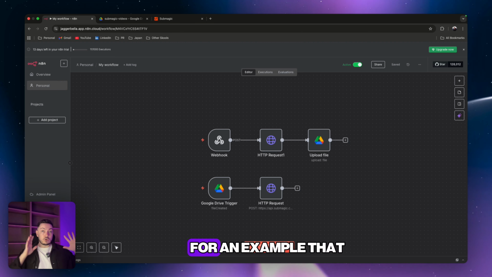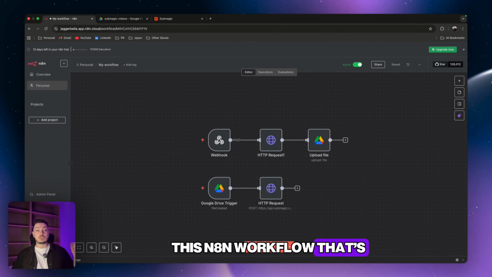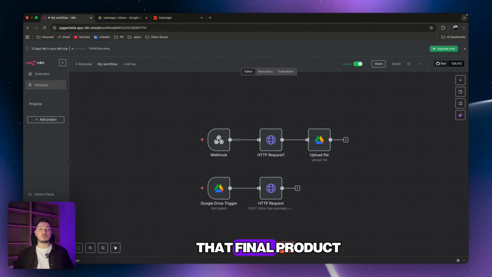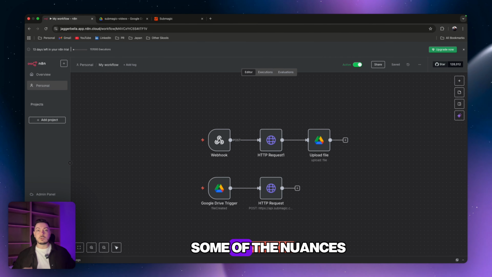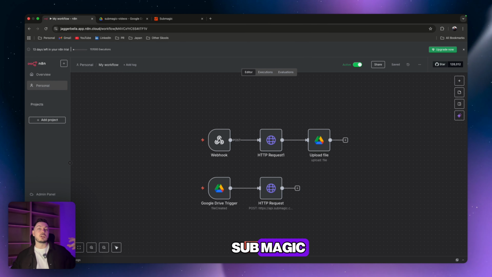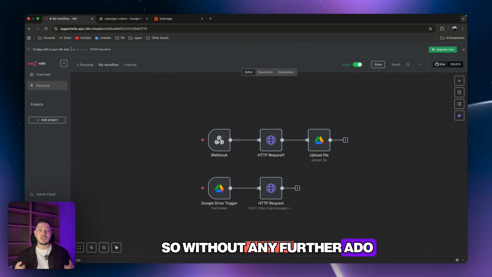We're going to be doing it for an example that I've got set up. I'm going to go through this n8n workflow that's on screen step by step, showing you every single piece of the puzzle that you need in order to get to that final product. It's super simple. I want to step you through it. I want to show you some of the nuances of what you'll need to set up, how you bring in the API key from Submagic, and we're going to go through all of that in this video. So without any further ado, let's get into it.